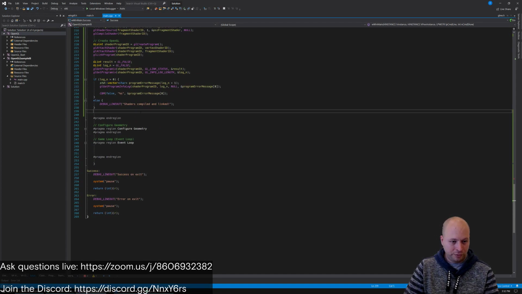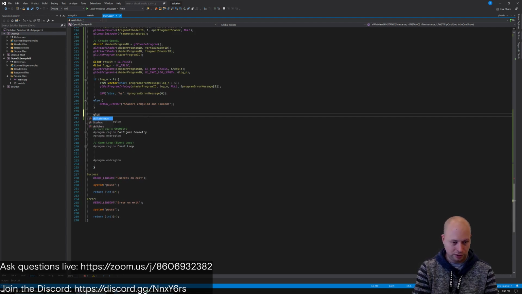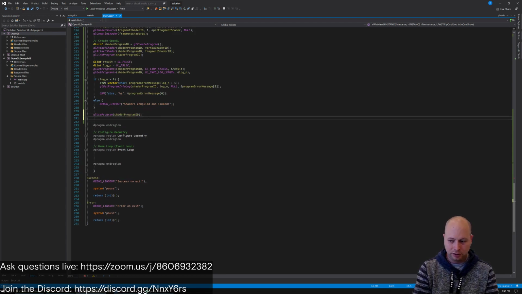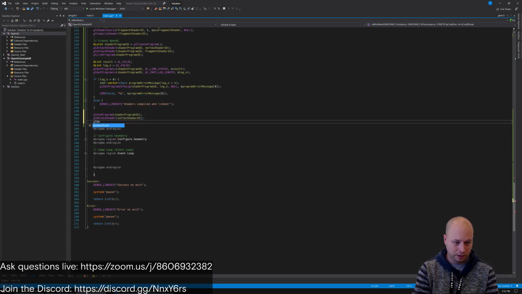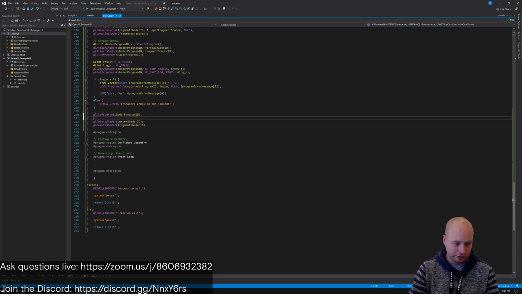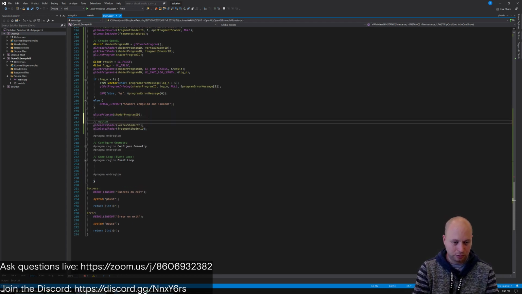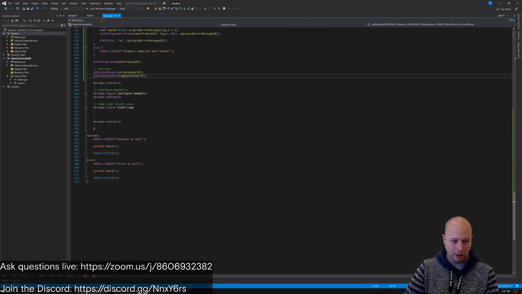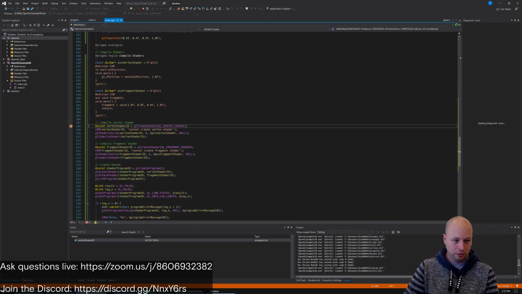Now what we're going to do is GL use program, and that's just going to be our shader ID, and then we're going to delete the vertex shader ID and fragment shader ID. That's nice to do, but it's optional because it's not a really big deal to leave that stuff on there. So now if we run this, we'll hit that breakpoint.